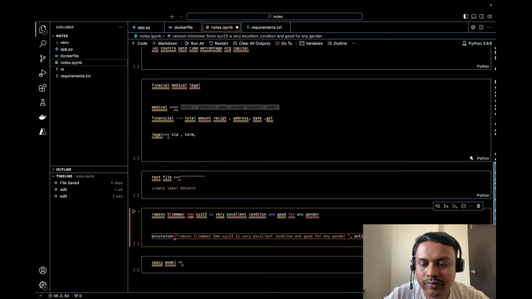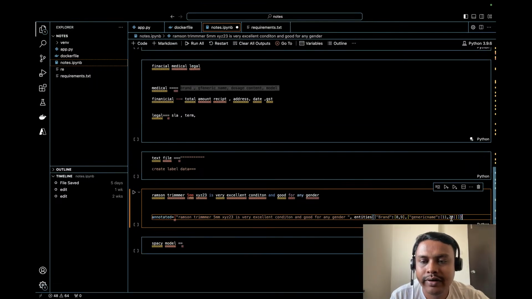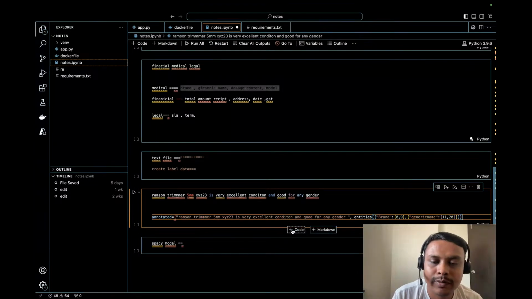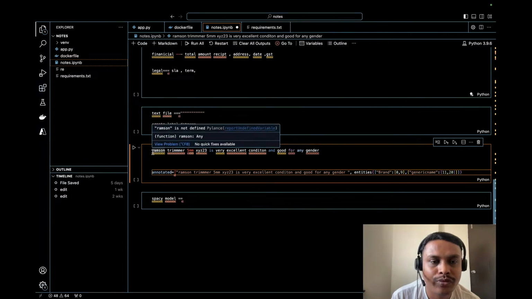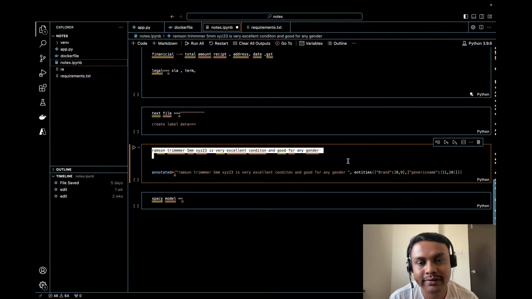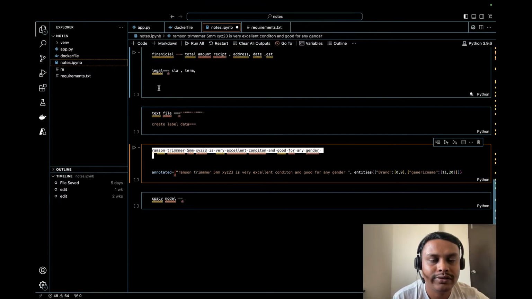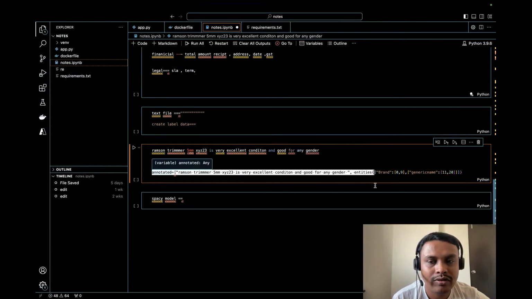Okay, so in this way you can create many labels for those examples. And suppose you have a huge number of documents, then this is just one annotation for one example. Maybe you have 1 lakh such examples, 1 lakh such product names, 1 lakh such financial documents, or 1 lakh such legal documents. So you create such a format for all those documents or unstructured text data.